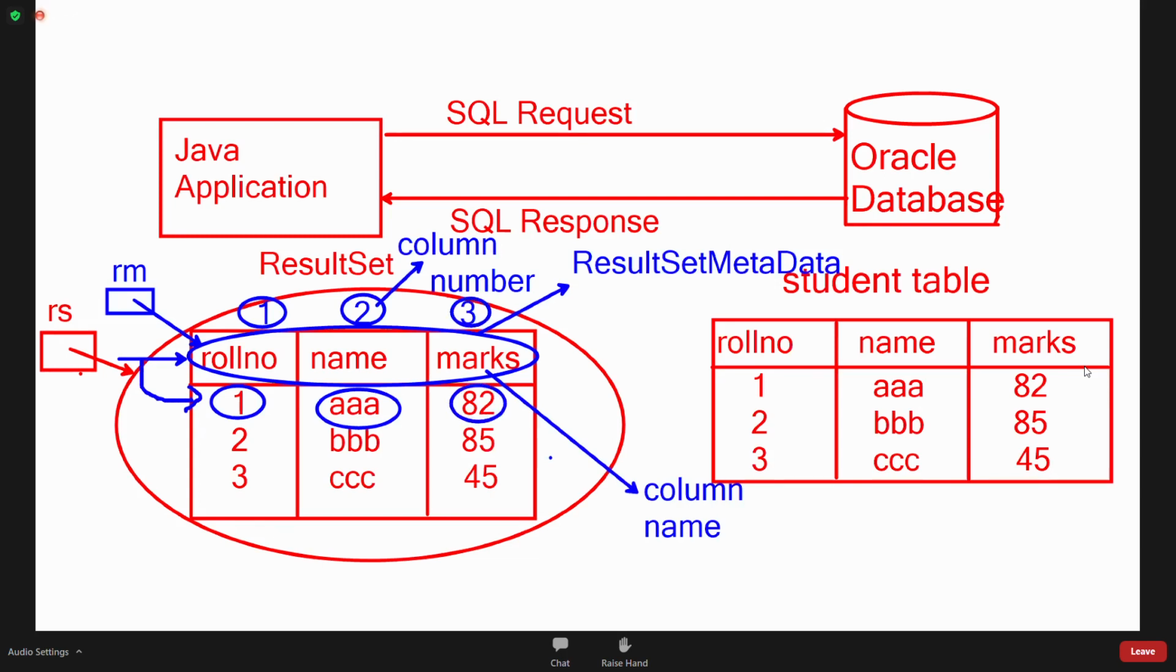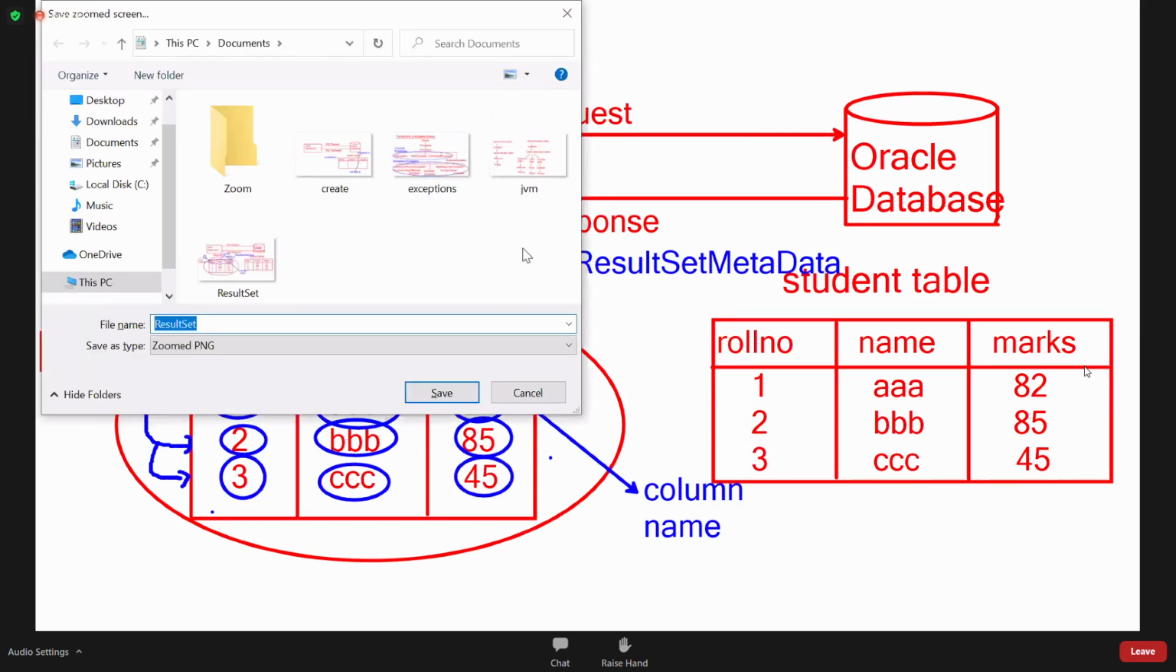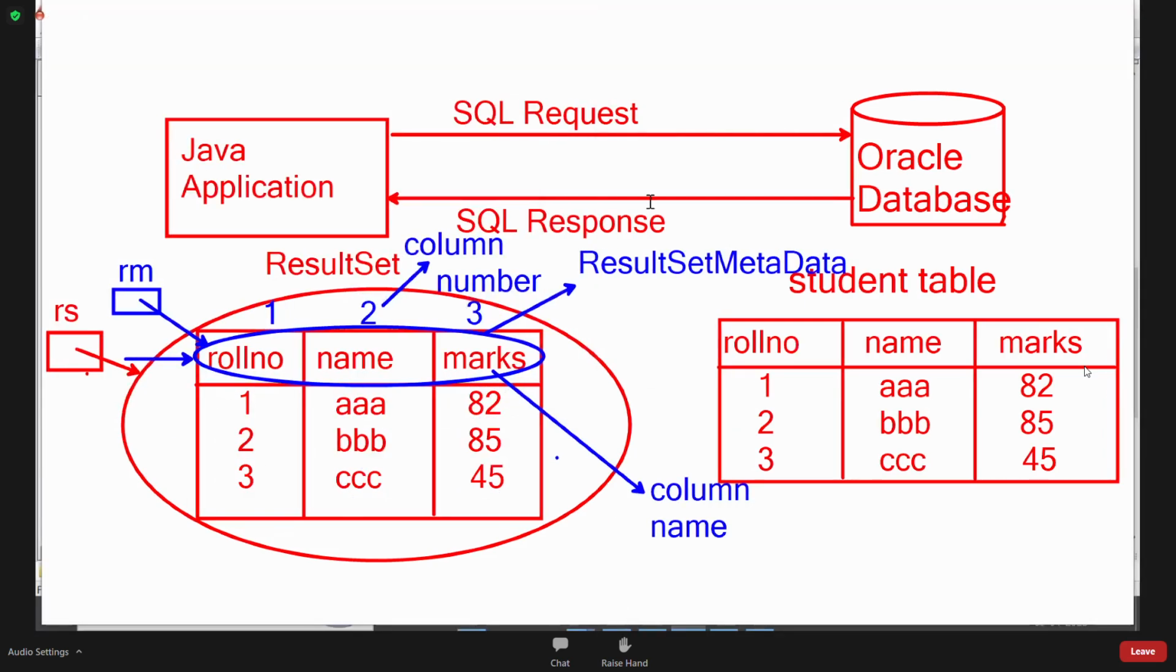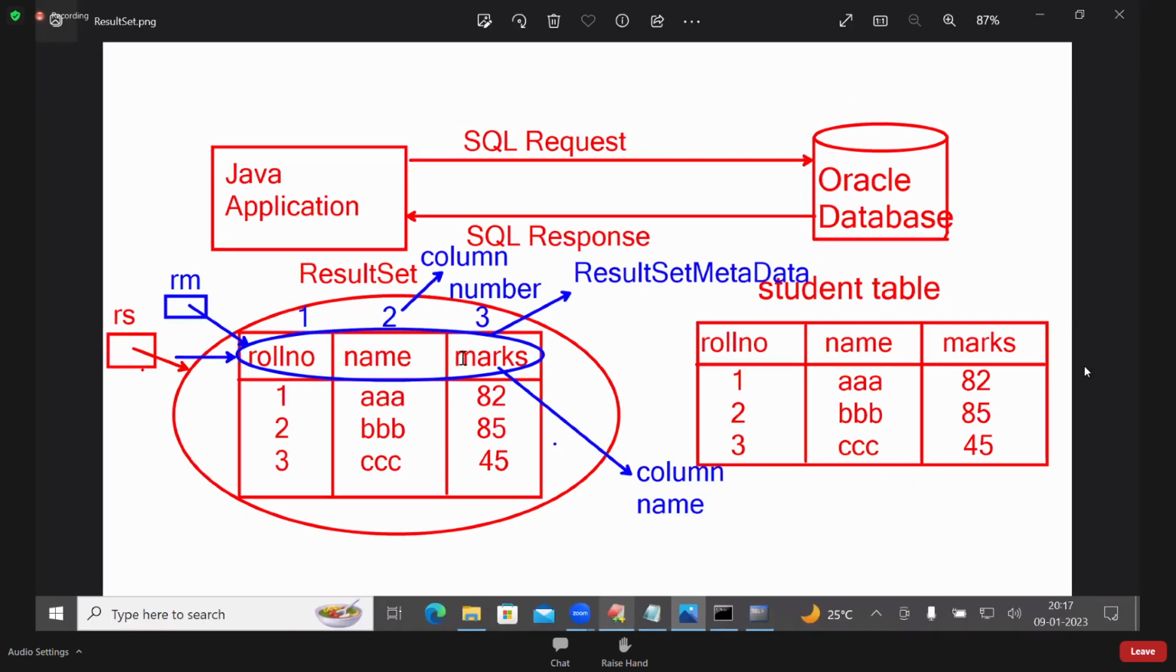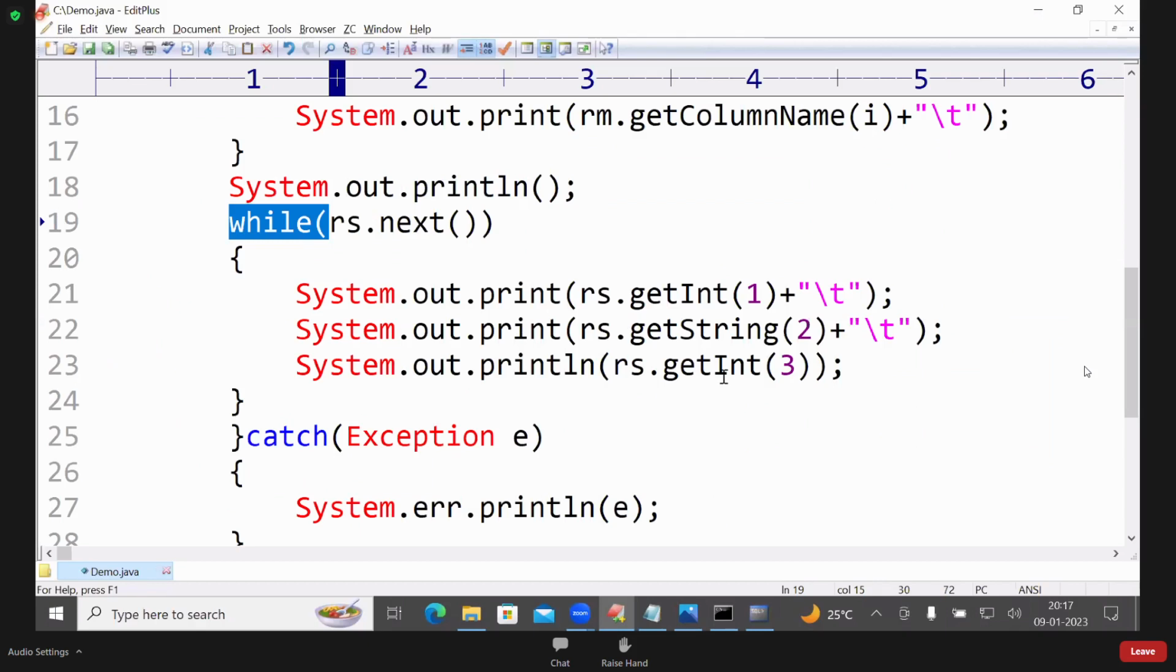Cursor comes here. Again getInt 1, 2, getString 2. This is getInt 3. Again next method called. Again getInt, getString, getInt. After that, again next method, false. It is stopped. Okay. Now program terminated. Here false comes, it is stopped. Like this, I retrieve data from database. Okay. This is program to retrieve data from database.